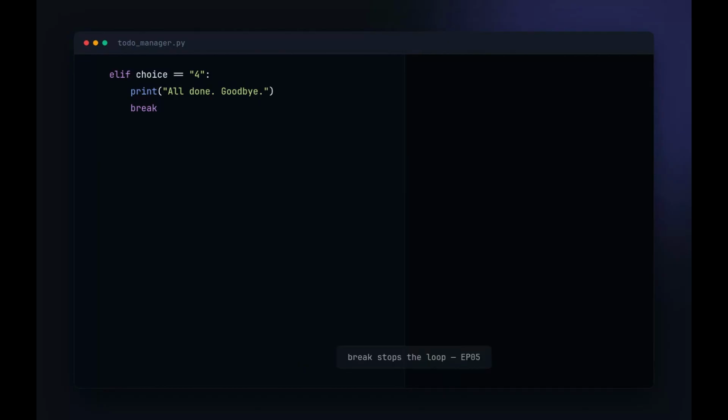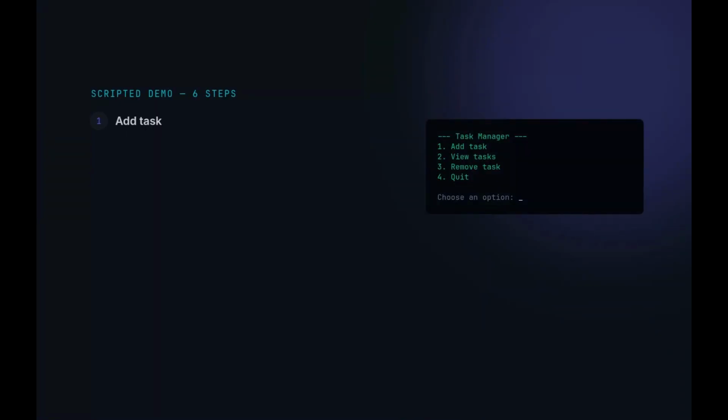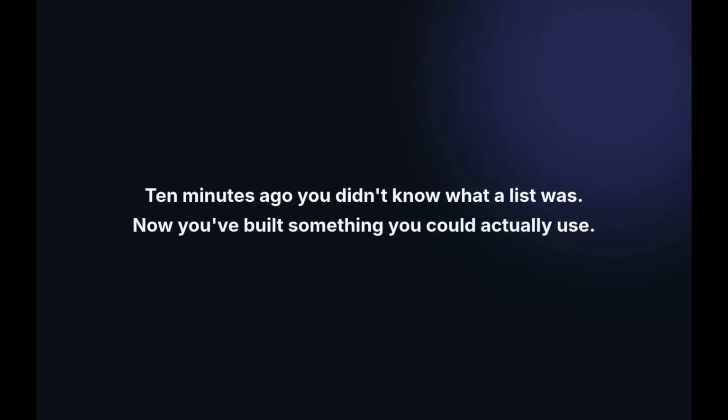Add a task, add a number. View the list, numbered in order, exactly as we built it. Remove the first one by the position. View again. The list updated itself. Quit. That's a real interactive Python program. And look at what built it. A list. Indexing. .append parentheses, .remove, len, and a for loop. Every single concept from this episode running live in your terminal right now. 10 minutes ago, you didn't know what a list was. Now you've built something you could actually use.